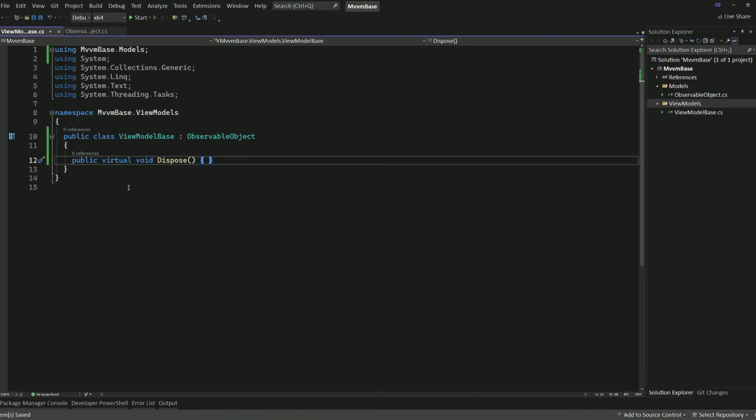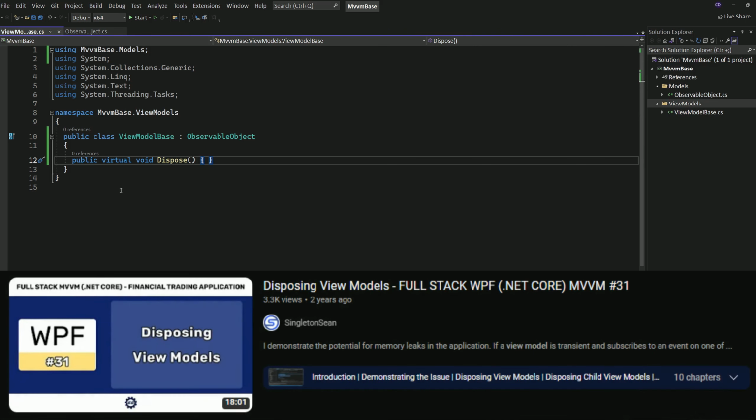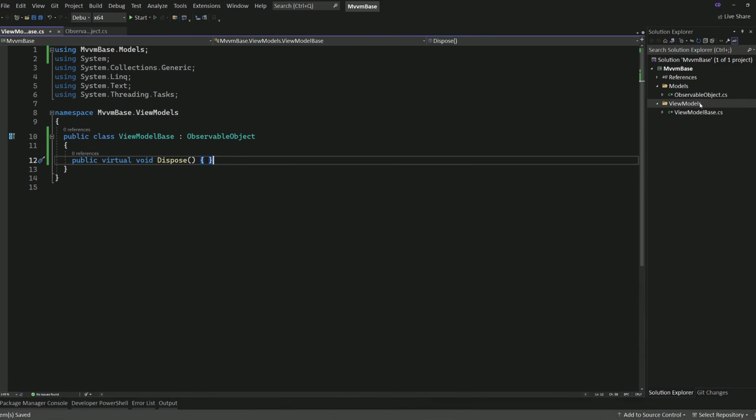And essentially, this will give us a clean way to unsubscribe from any events that we've subscribed to in the view model. There's a video from Singleton Sean that goes into this in much more depth, but essentially, if you don't clean up your view model and you're creating multiple instances of it throughout the life cycle of your application, then it can lead to memory leaks. So we'll just add this dispose method so that we can override it and we can unsubscribe from anything that we've subscribed to.